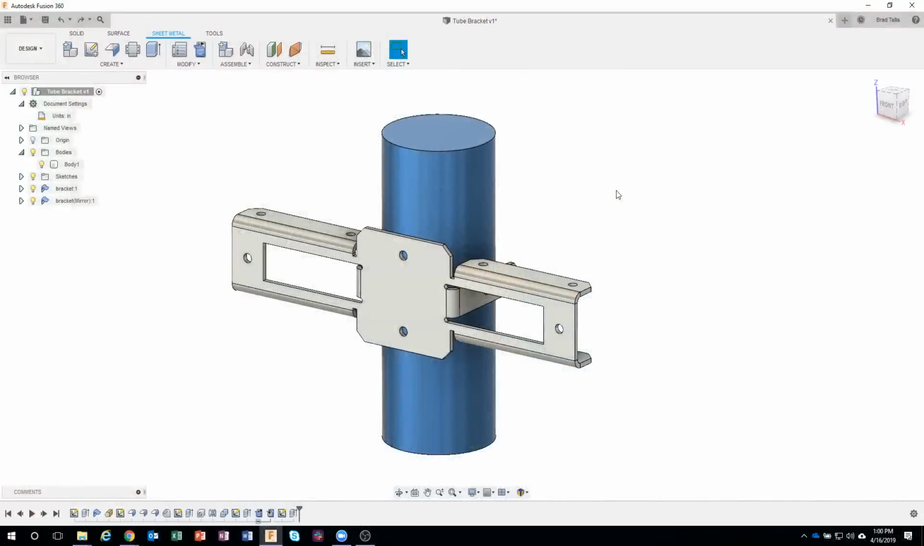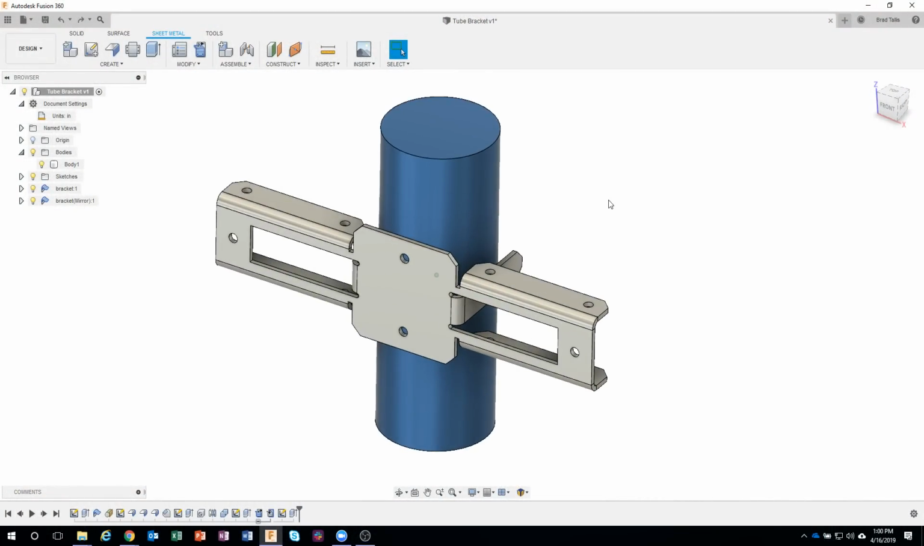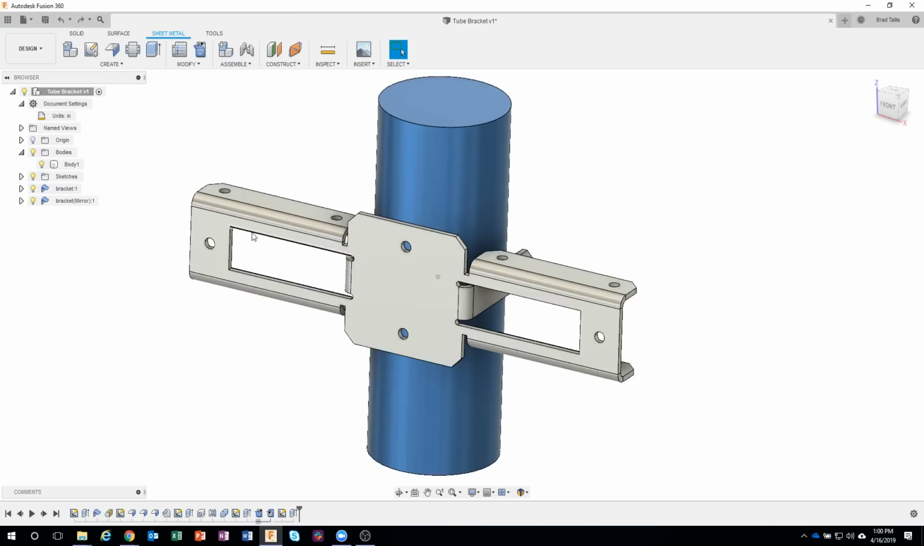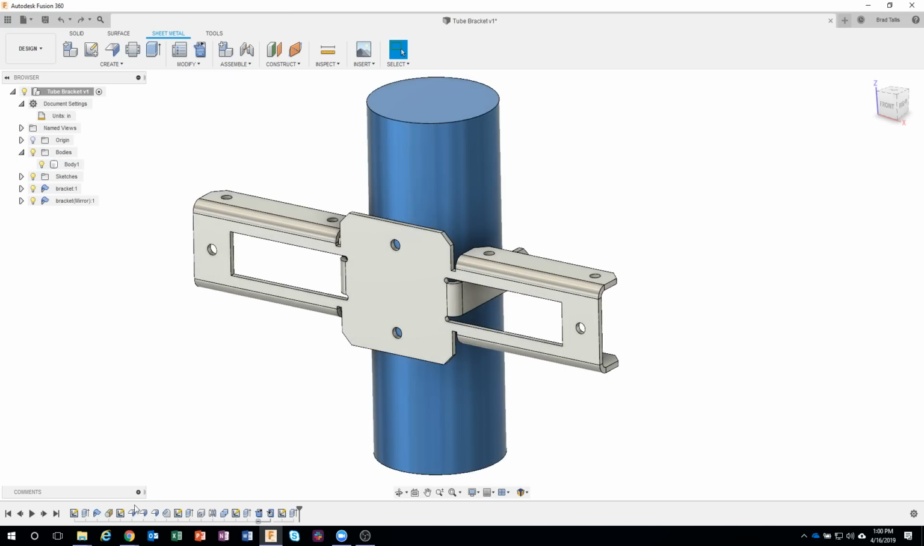My name is Brad Tallis from Autodesk, and today's topic we're going to be learning how to use parameters to drive changes in a sheet metal part. So you can see here on my screen I've got this blue post, and we're going to create this sheet metal part that goes around it.